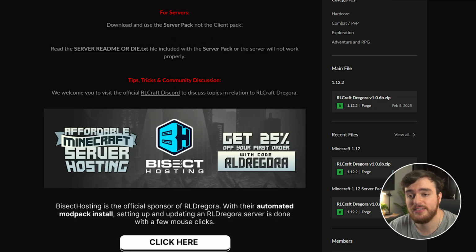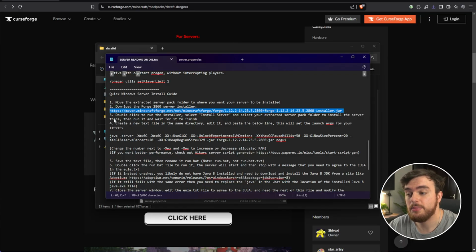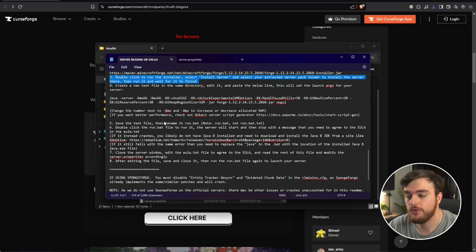Pasting this into our browser, it's already downloaded. All we need to do is double-click it to run the installer, then choose Install Server and select our folder where we extracted our server files to. Just a quick note, if this doesn't work, scrolling down, you'll find some info here. If it instead crashes, you likely don't have Java 8 installed, and to download it, you'll find a link here, and you'll find the same link down below.